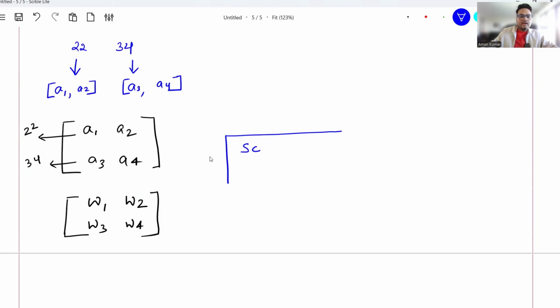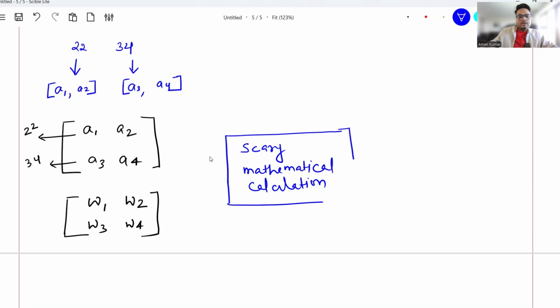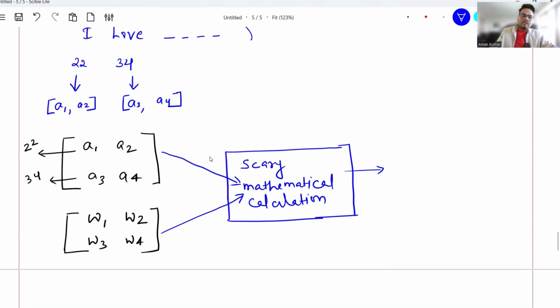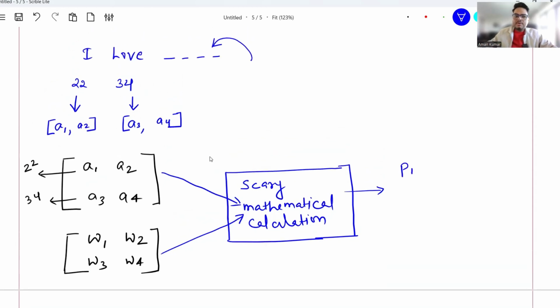Fine. Now imagine a scary mathematical calculation, I call it. You take these word embeddings and you take this other matrix of data and you pass it through a scary mathematical calculation. What you get in the output is the probability of this word being pizza. So for example, pizza is having a probability of 0.8 and dogs is having a probability of 0.2.